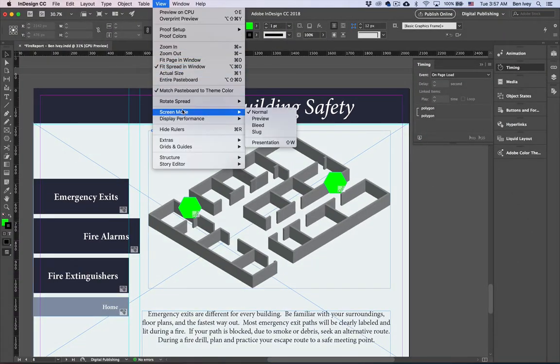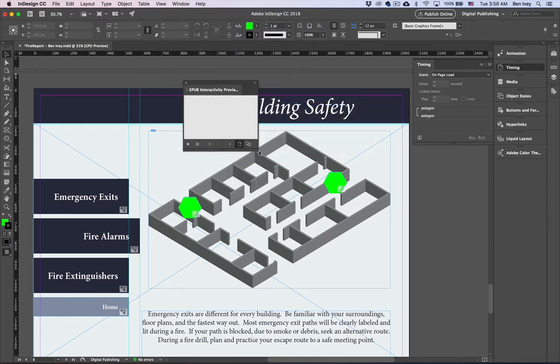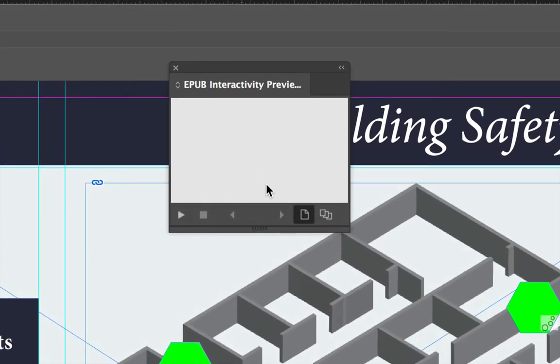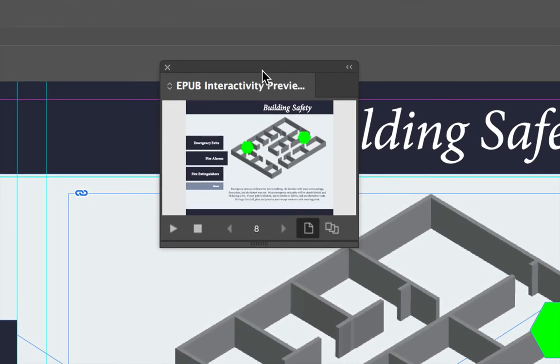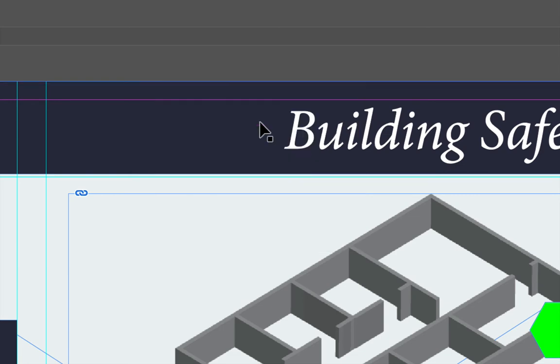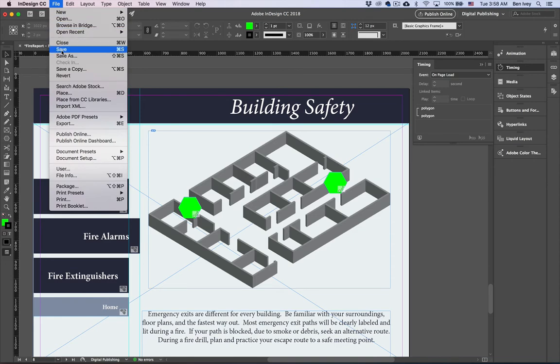If we go to preview it again, Window, Interactive, EPUB Preview, let's see if we can make this a little bit larger. If not, that's okay. We'll hit play, and now you can see they're both playing at exactly the same time and starting at the same time. This is what we want. From here, let's go up to File and save it.